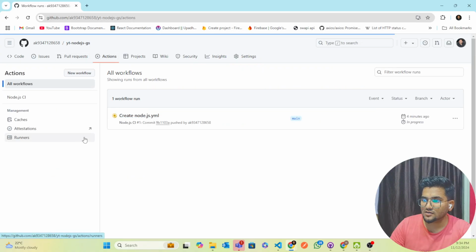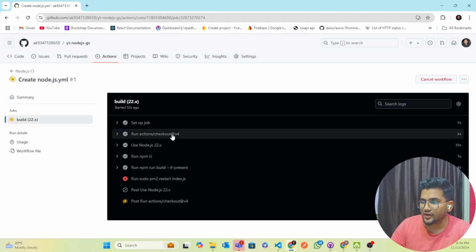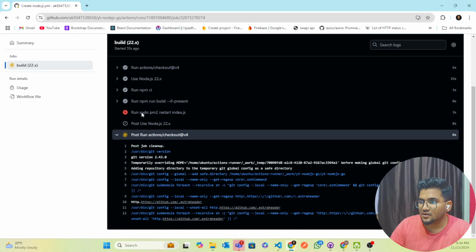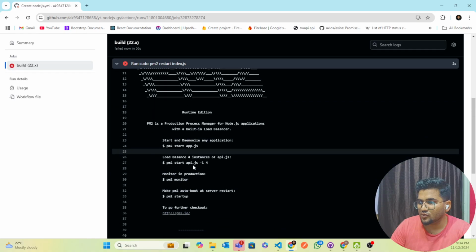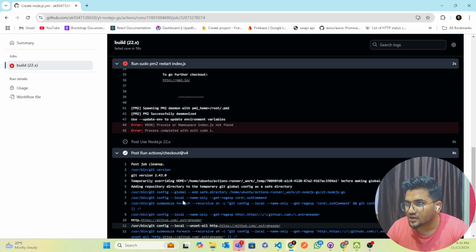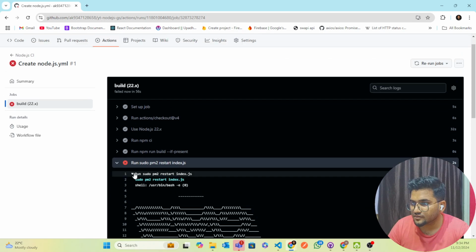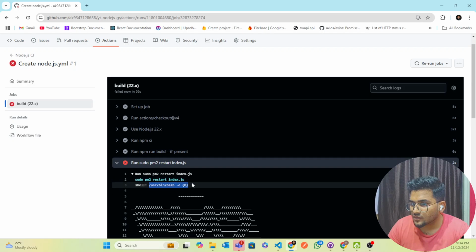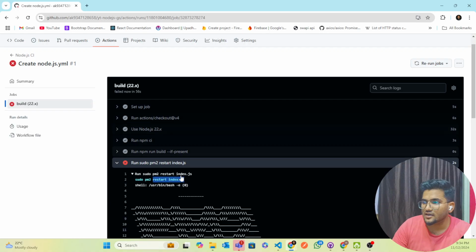If I go to actions now, you can see one job is running here. If I click on this, all the logs will be displayed. So this command has failed, guys. Sudo apt and pm2, I think it has started. So we are getting some issues. We will resolve this. Instead of restart, we will first do start and then we will do restart.